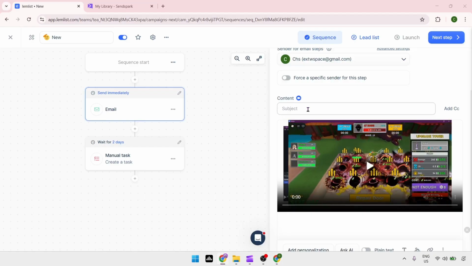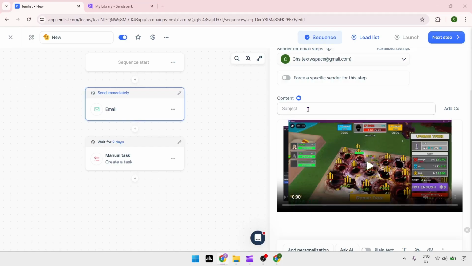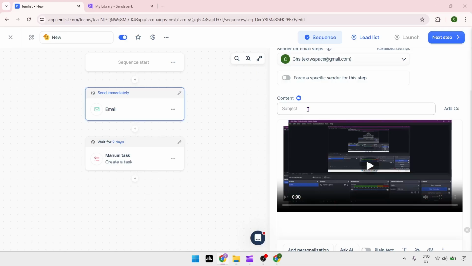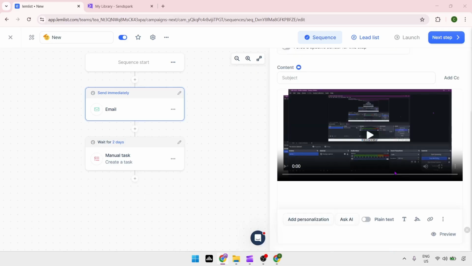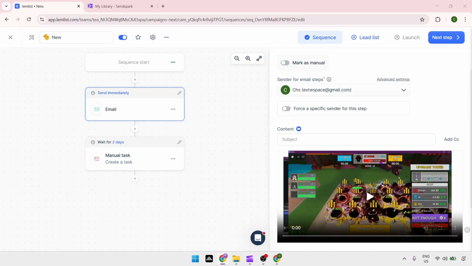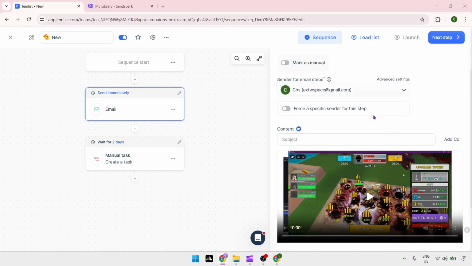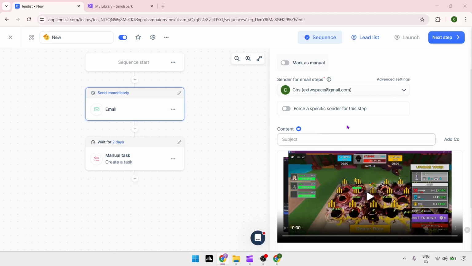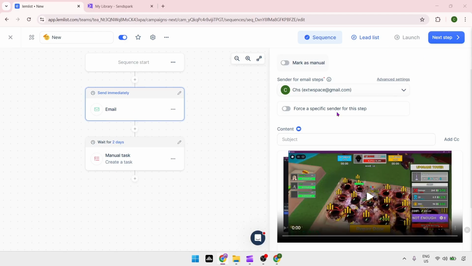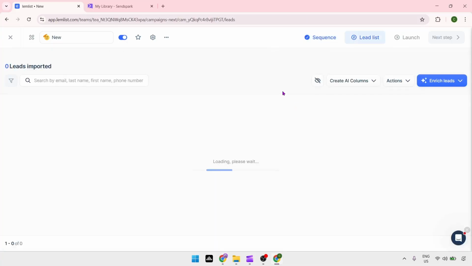And now, when recipients click on it, they'll be taken to watch your video. So just make sure to place the video naturally within your message, ideally with a short intro to encourage clicks. And once done, make sure that you click on the next steps and launch your campaign.